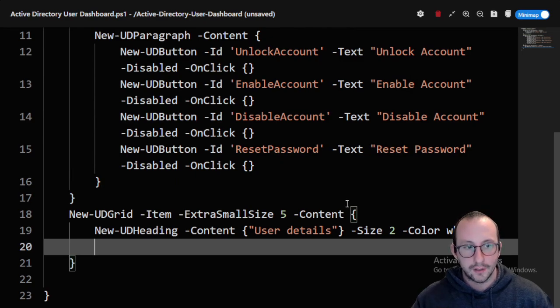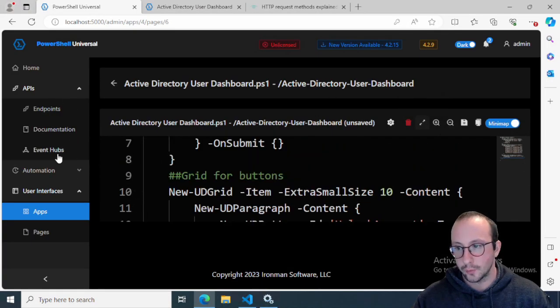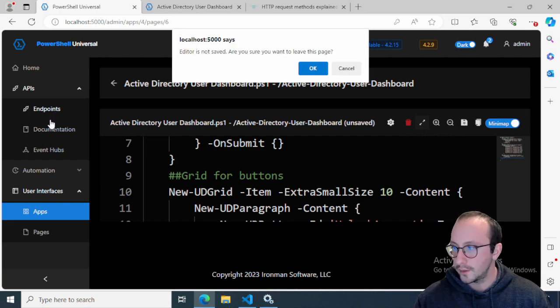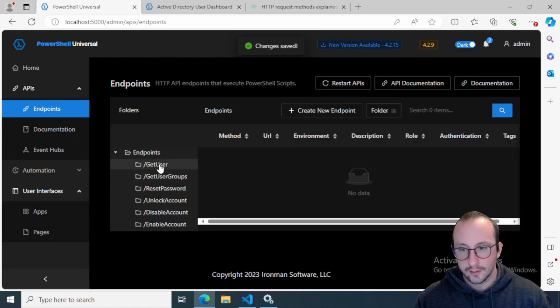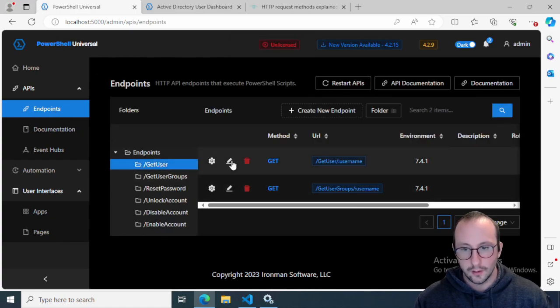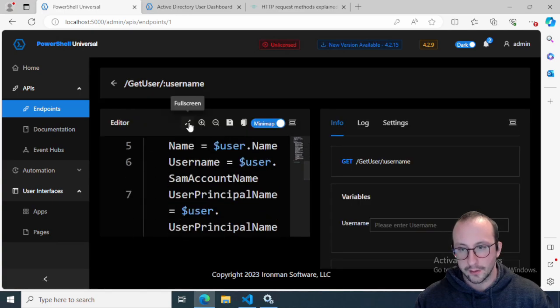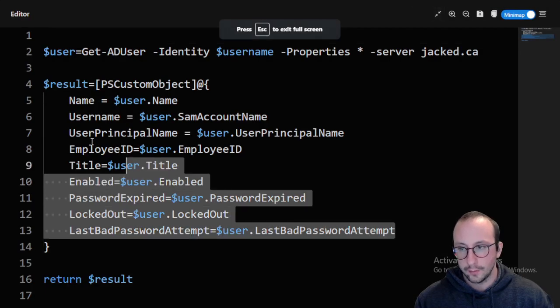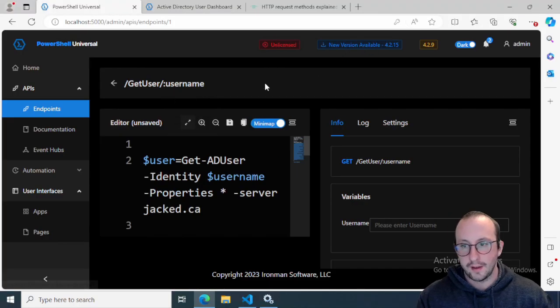Now what I like to do is go ahead and look at my API routes to see what kind of details we're going to be bringing back, so I know what to put in here. So let's hit save, and then let's go into endpoints. Let's get our user and see what we grab back here. All I'm going to do is grab everything that's in results here and copy that.